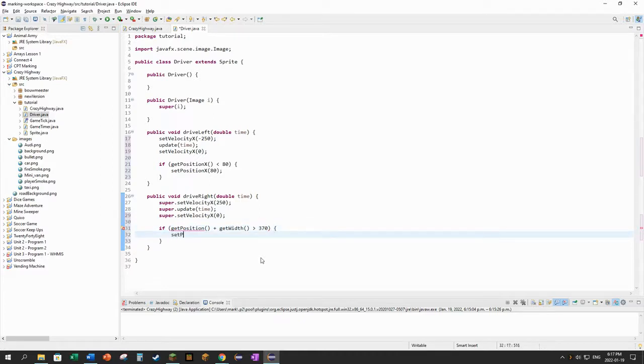And we'll do set position X, I missed my X here, is 370. Right? Oh, if get position plus get width is greater than 370, then I want your position to be 370 minus the width of the car, minus get width. Otherwise, you're going to have the car right over on the left-hand side of the screen, or the right-hand side of the screen.